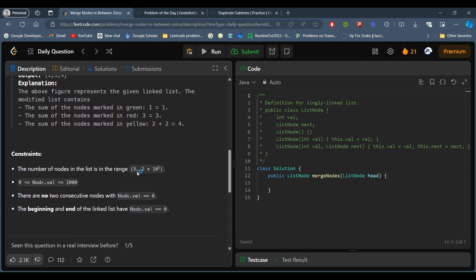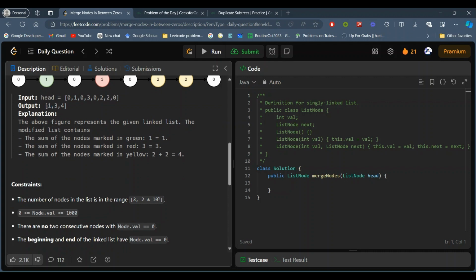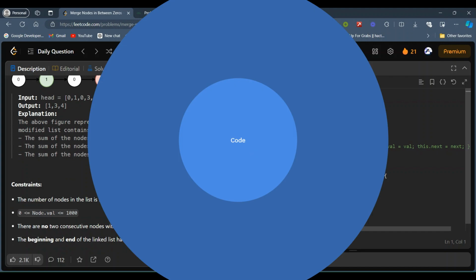So the range of the number of nodes is from 3 to 2 into 10 to the power 5, and the node values are from 0 to 1000, and no two consecutive nodes have node value equal to 0. It means we have at least one other value in between two zeros. So let's go for the code.